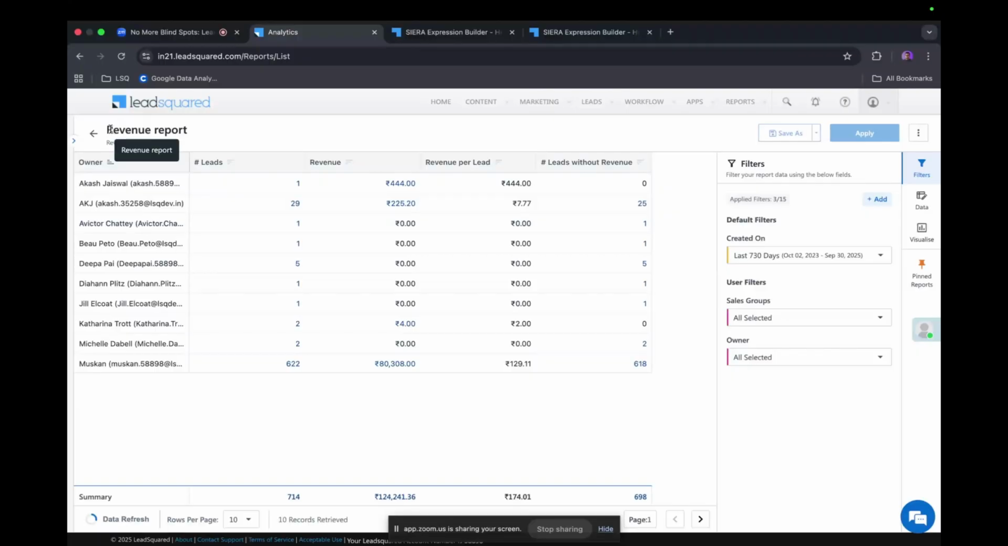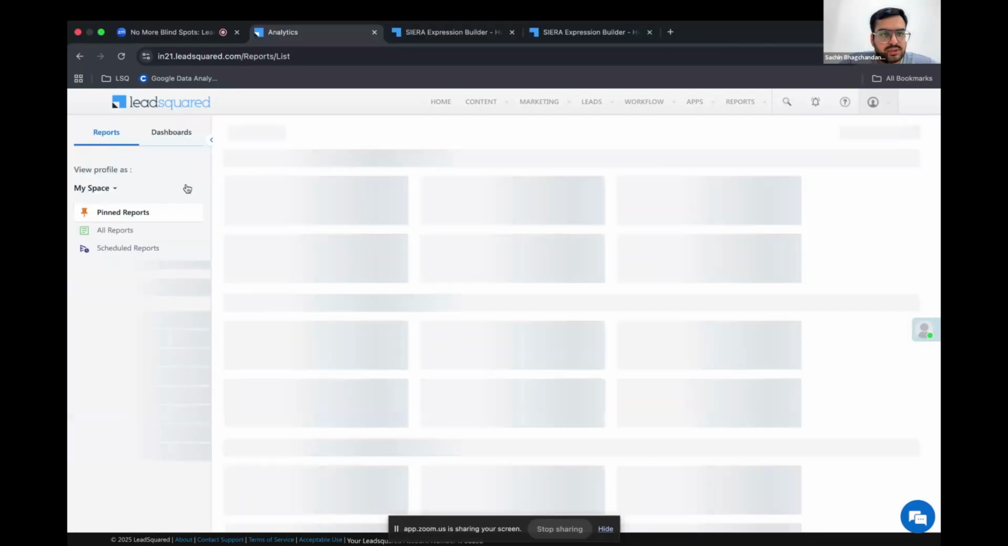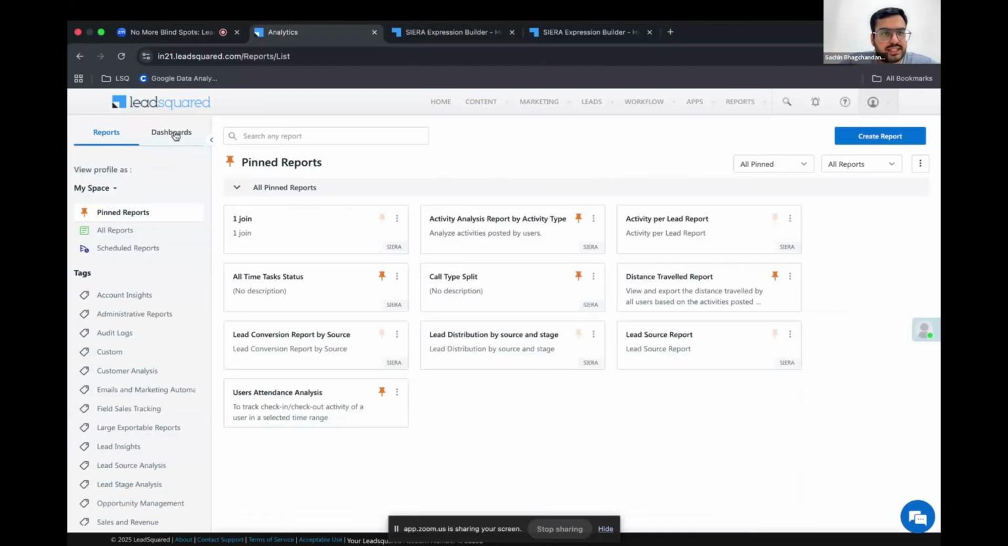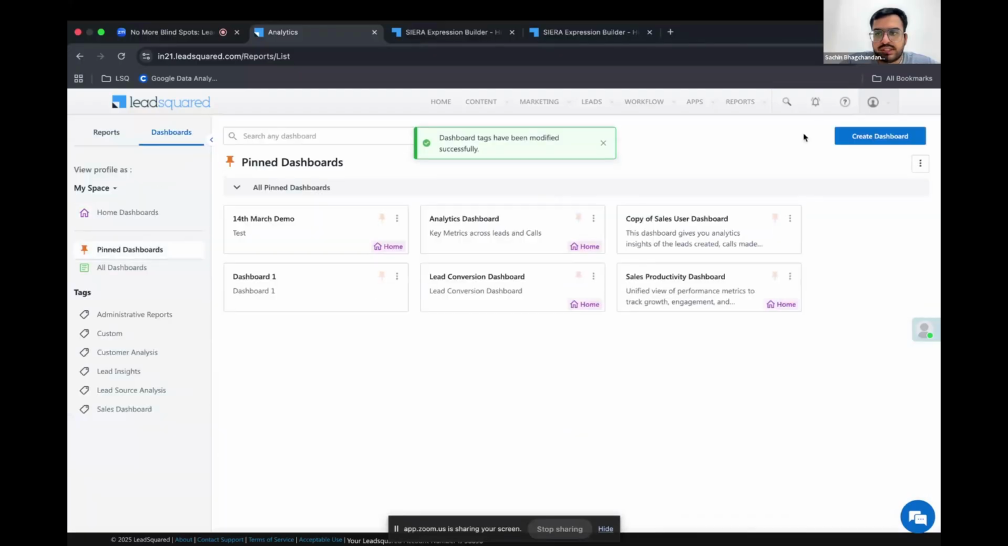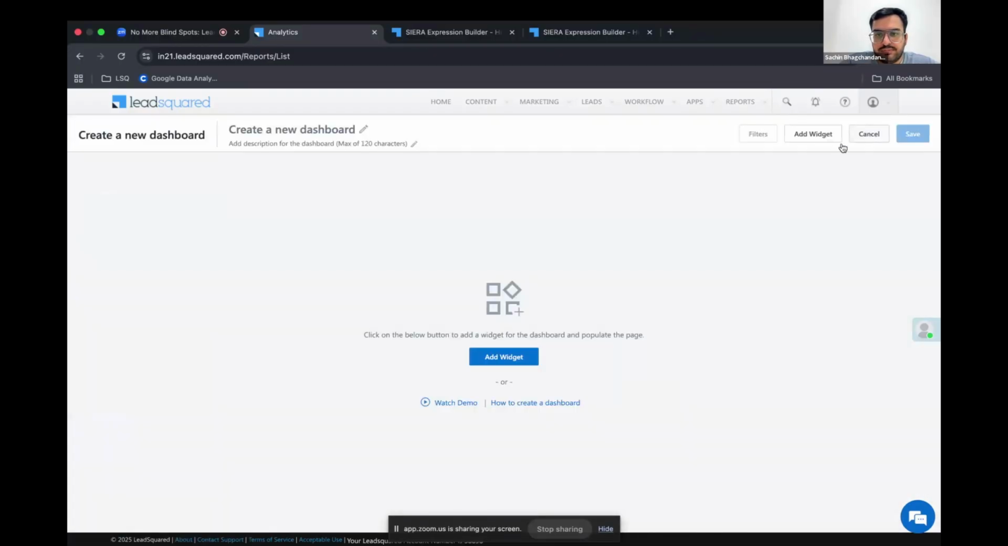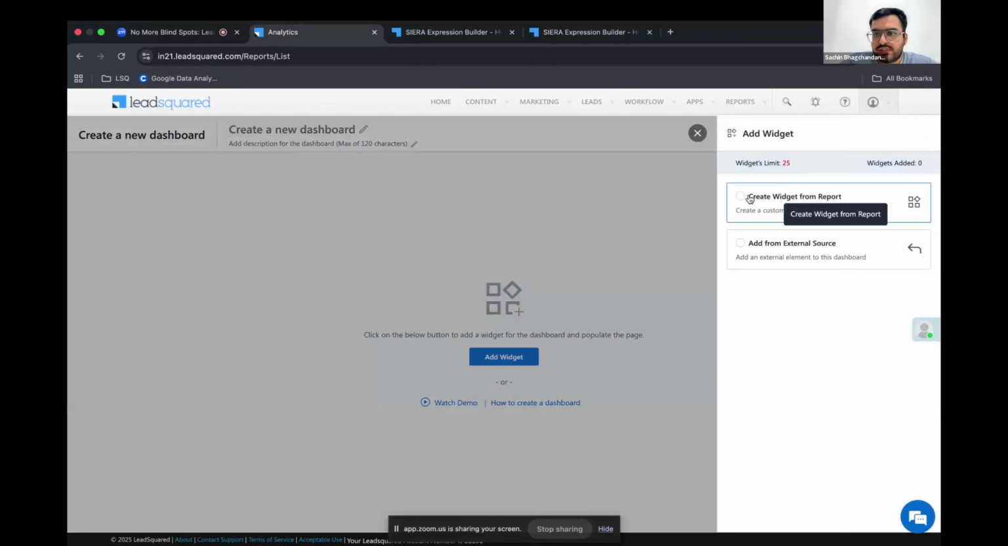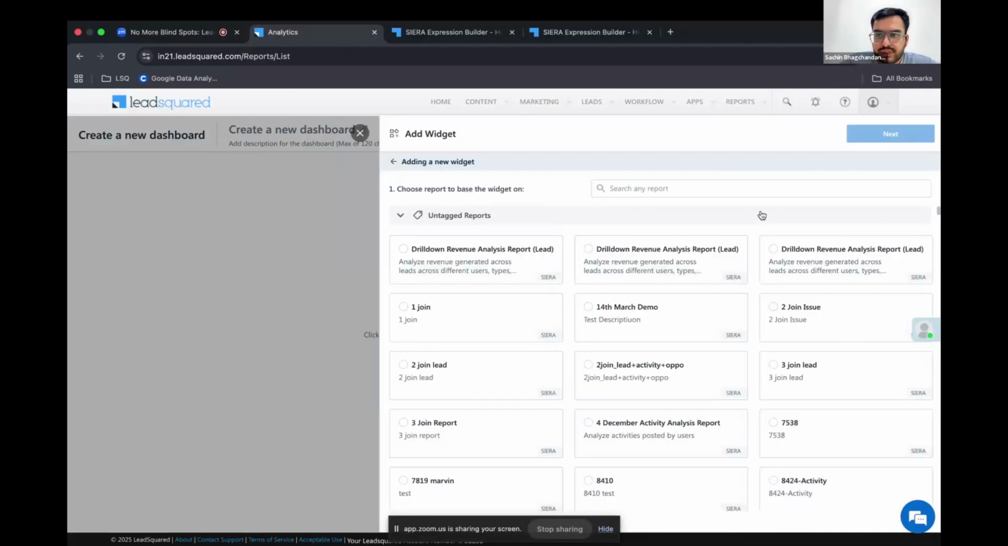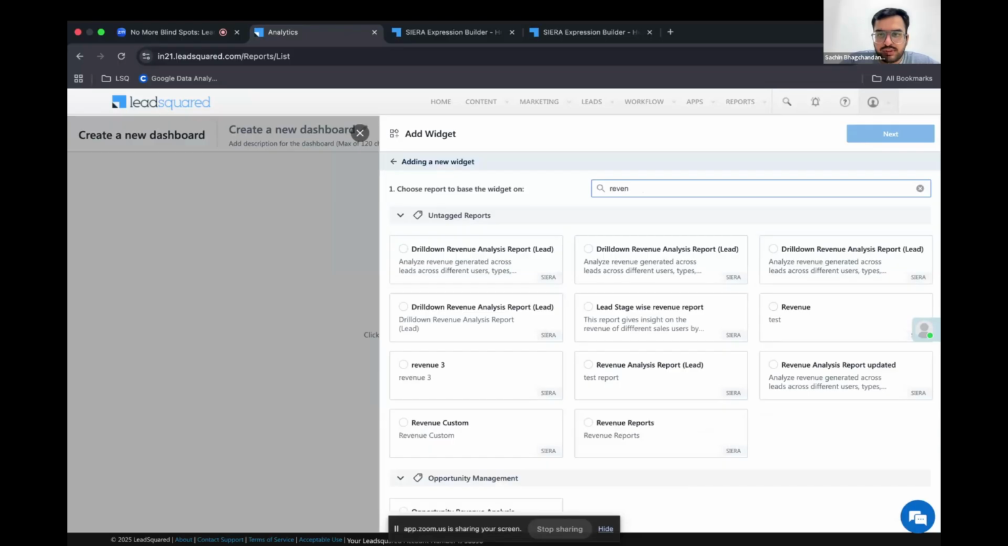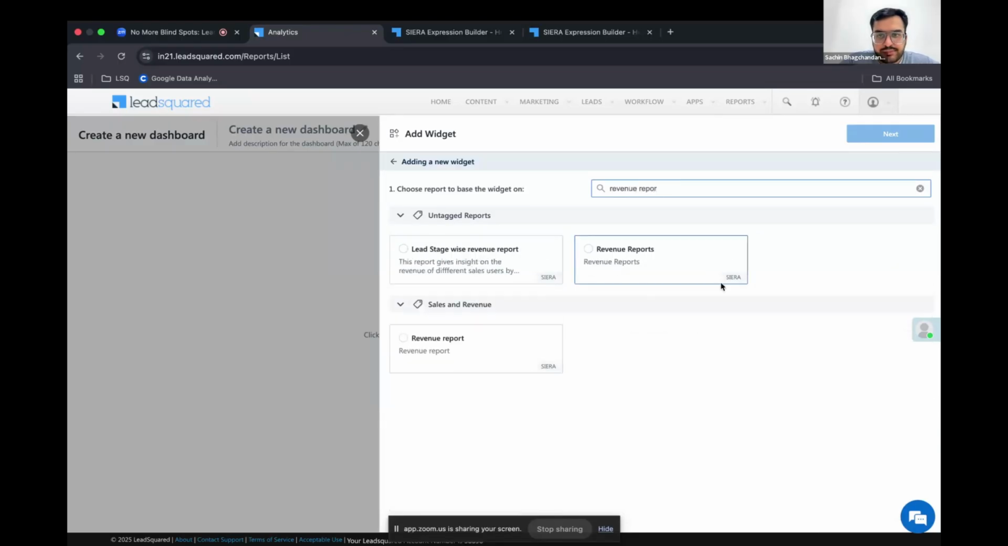Yes. So I have this revenue report which I just created. This has leads plus activity data. I'll go back to the listing page, click on the dashboards tab, go to pin reports and click on the create dashboard button. Once on the dashboard builder page, I'll click on the add widget button and select create widget from report. From here, I'll simply search for the revenue report I just created, which is this one. I'll select this and click on next.